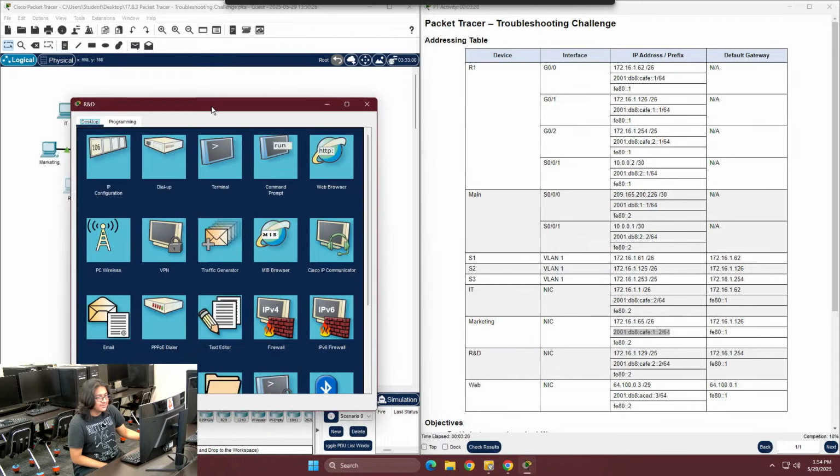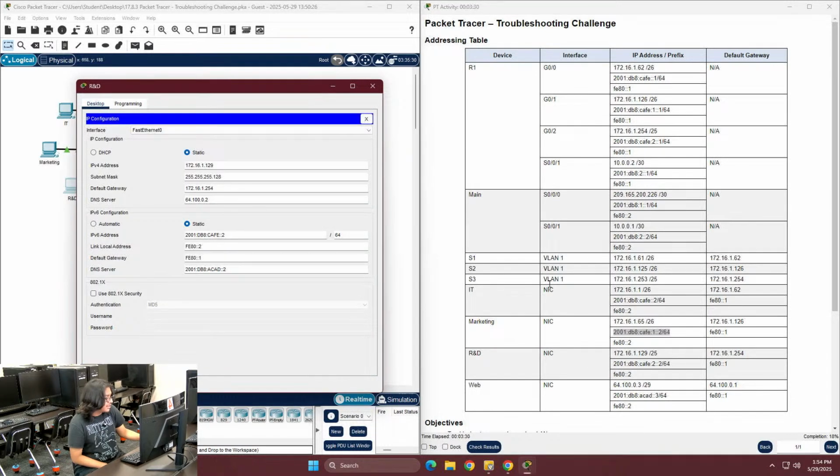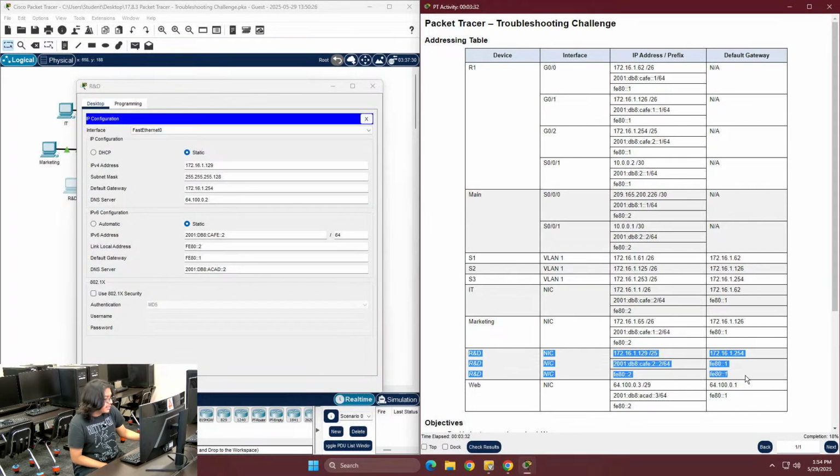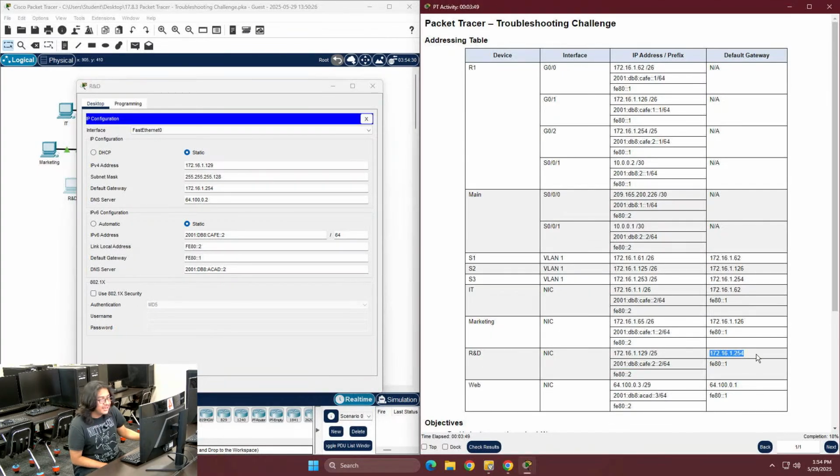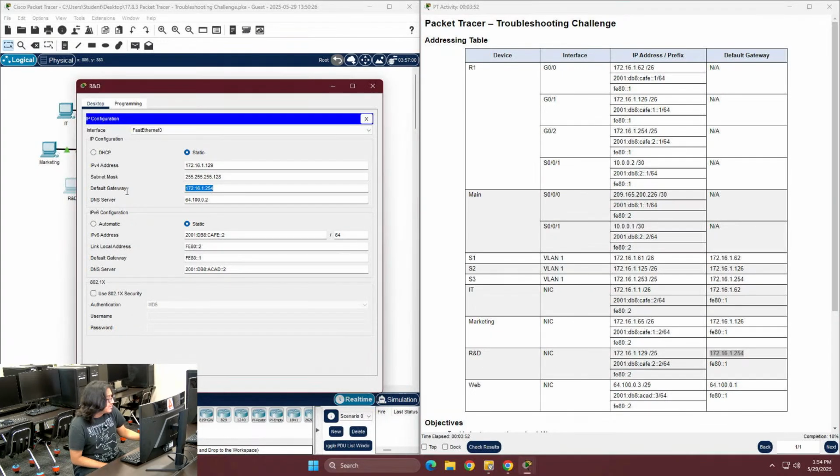R&D, we'll do the same exact thing. Find it right here. 172.16.1.192 with a /25. And we can see here that these two are, wait, no, I'm tripping. Never mind, guys. We'll go back. Default gateway is fine.